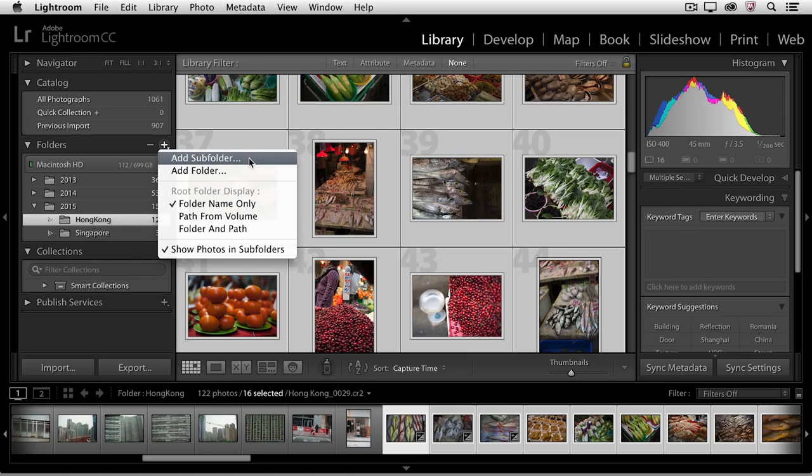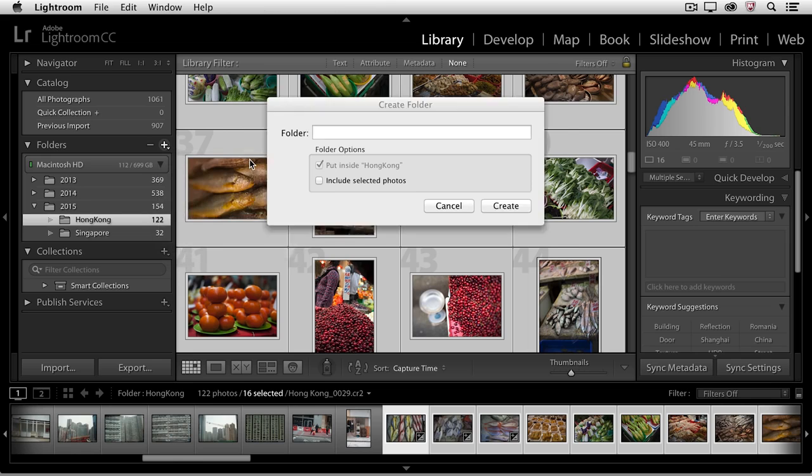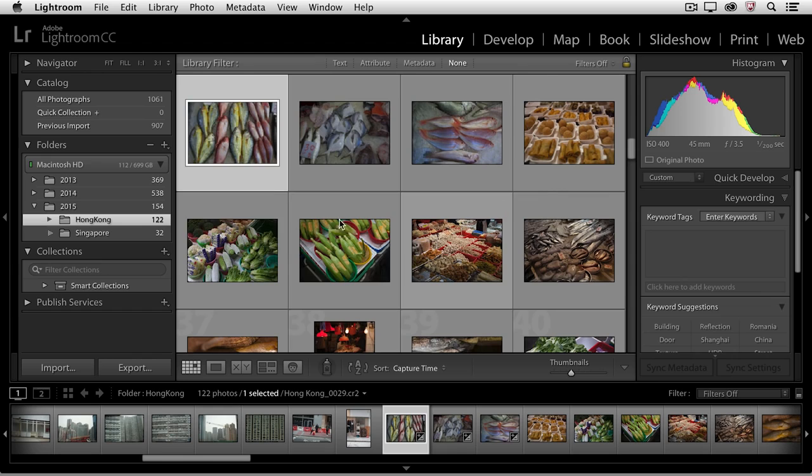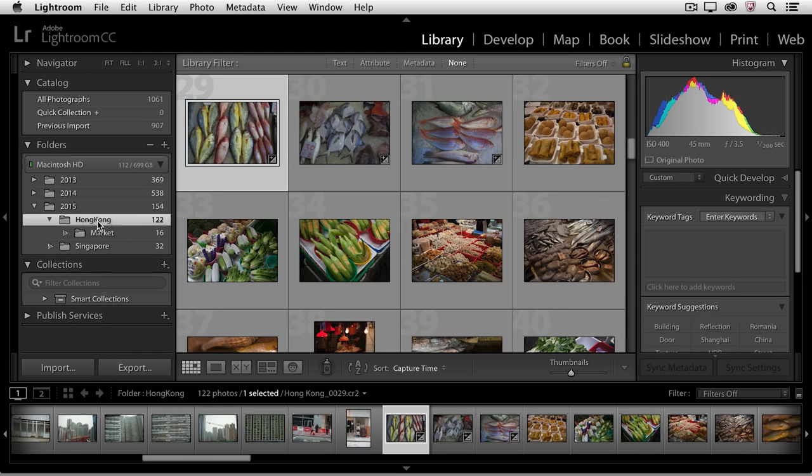So on the Folders panel, there's a plus icon, and if I click that plus icon, you'll notice that I can add a subfolder, which would add my folder directly within the Hong Kong folder, or I can add a folder anywhere. For right now, let's start by adding a subfolder. I'll call this Market, and I'm going to include the selected photos. When I choose Create, we can see that if I use the disclosure triangle, I now have a folder called Market inside of Hong Kong.